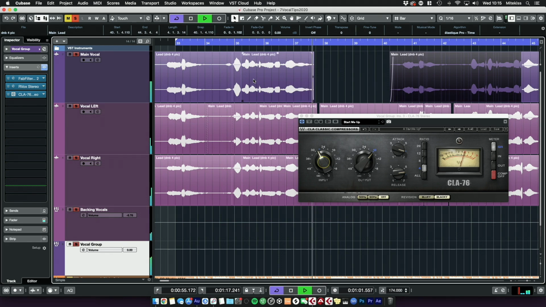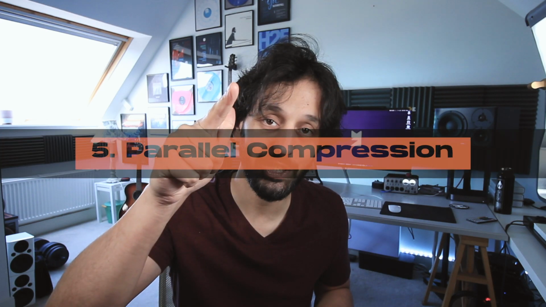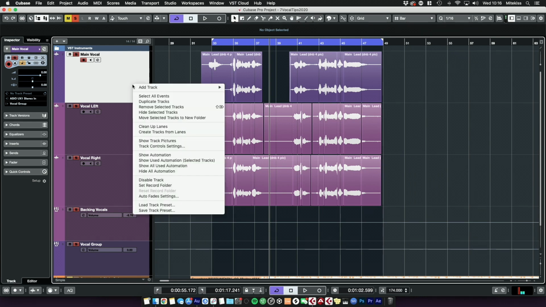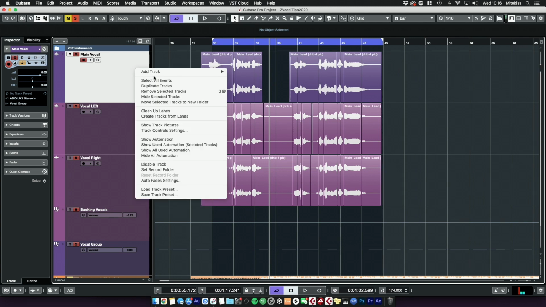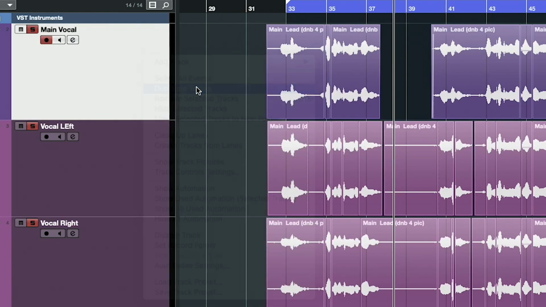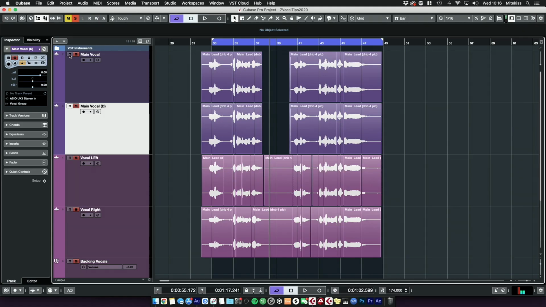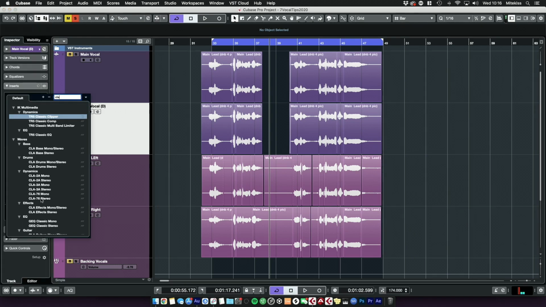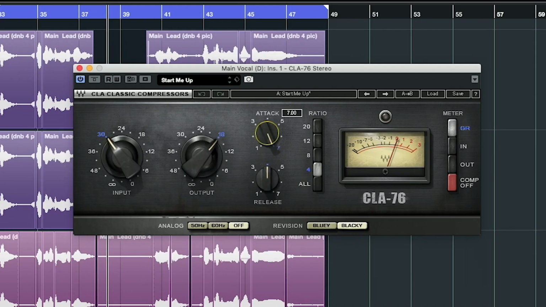Next up, parallel compression. It allows me to get all the little intricacies of words into the mix without ruining the original take. I don't want to overhit the main lead with a compressor, like I've said a billion times. So I'm going to do that on a duplicate track and then just fade back in the top end to give more clarity to some of the phrases. So I'm going to smash this with this compressor. I'm going to put the attack and release up. I'm going to put the ratio up.